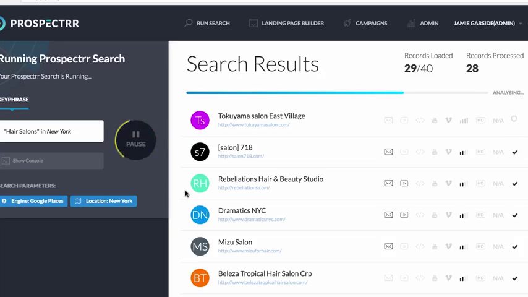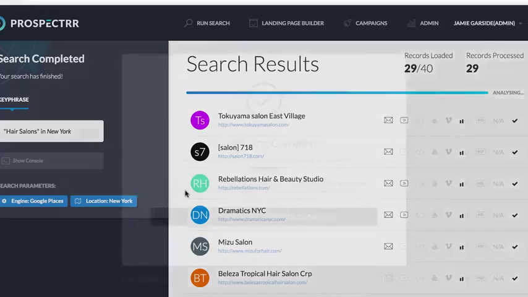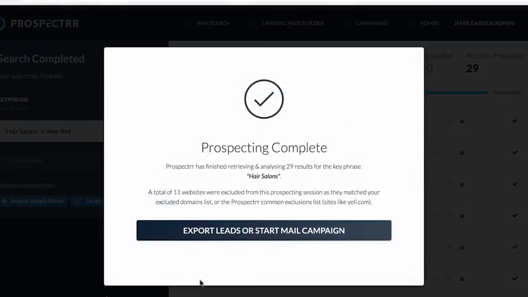Data that the only way you could get before Prospectrr is to sit there for hours and hours and hours combing through every single business website looking for opportunities. So it's finished the lead search now, and I'm going to show you exactly what it's found.